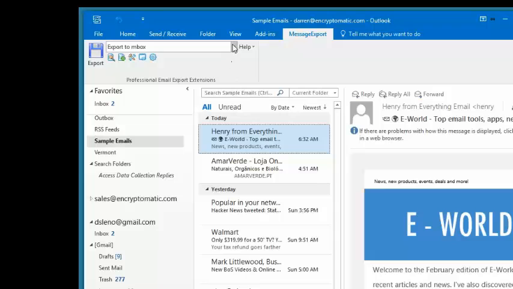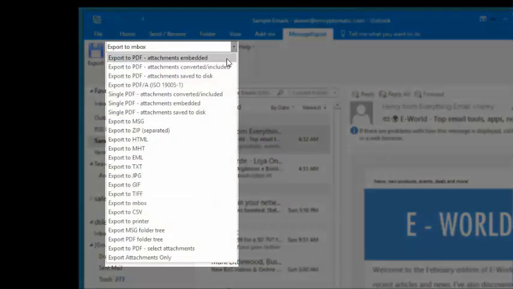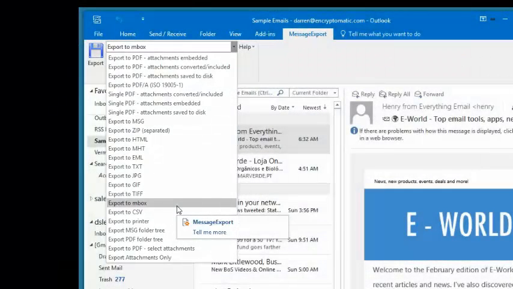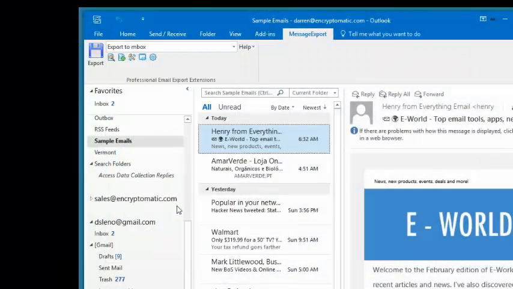The first thing we need to do is just simply select the export to Mbox target format from the drop-down list. Now, you can see that message export supports exporting email to PDF, MSG, EML, MHT, lots of different file formats. We're going to choose Mbox today. So we've selected Mbox as our target format.